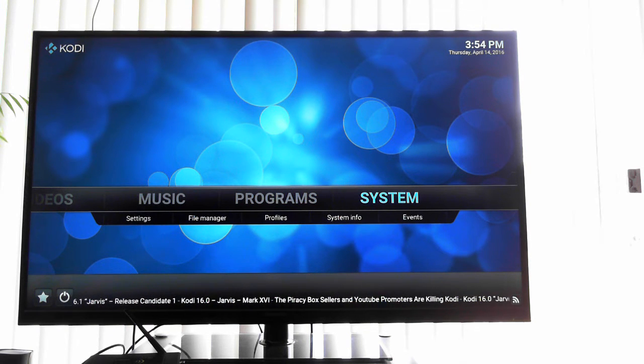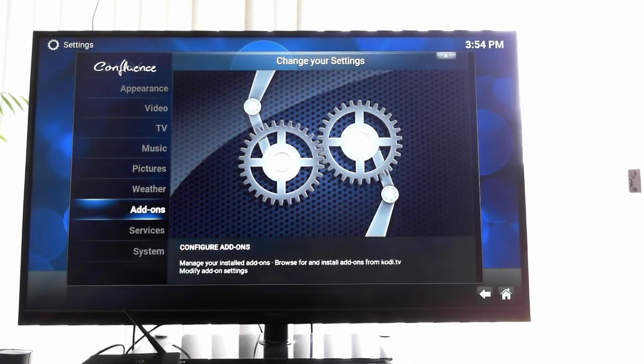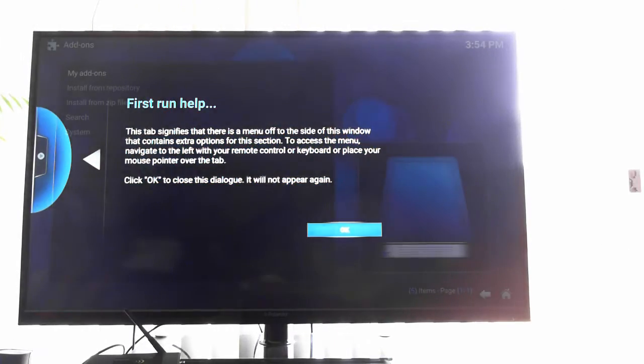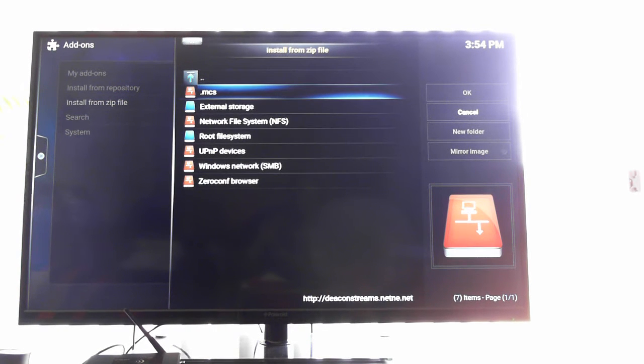It's going to turn blue, and then go over to settings. Okay, and then go down to add-ons, and if a first run helper shows up, just click OK, and then you should be on the add-ons page. Go down to install from zip file. This is what it should look like on your end if you installed it correctly and you got the internet hooked up to your box.